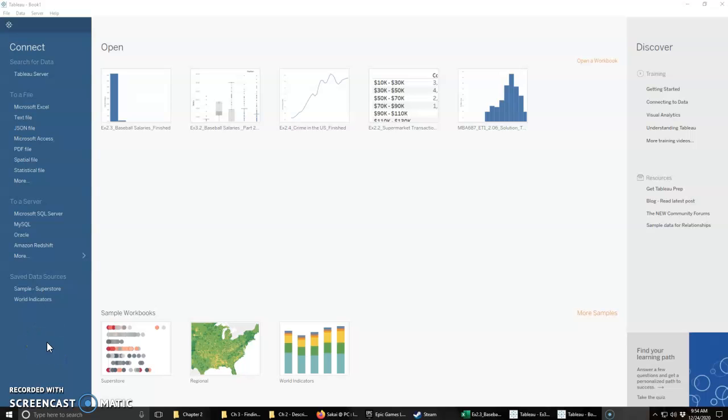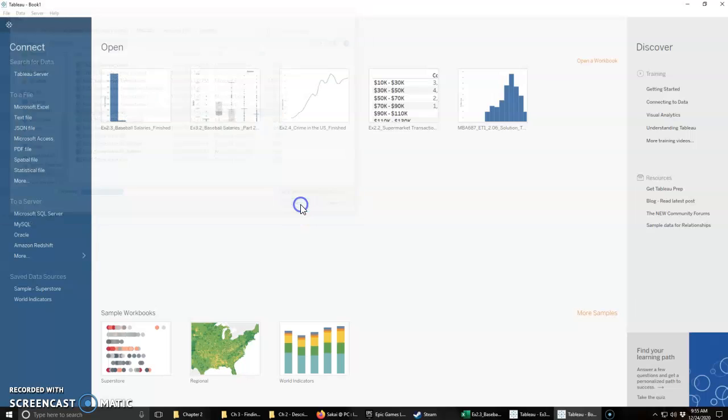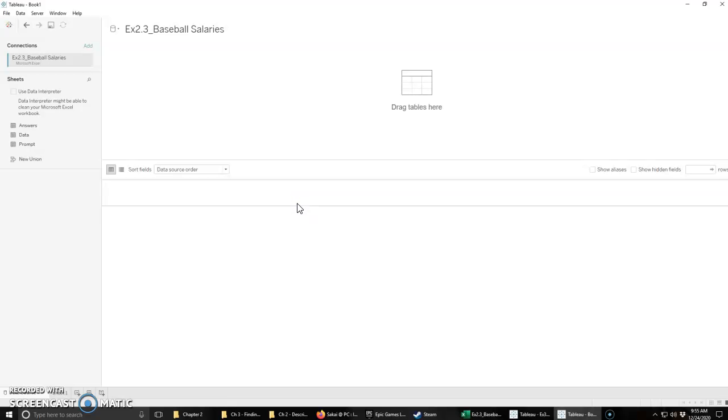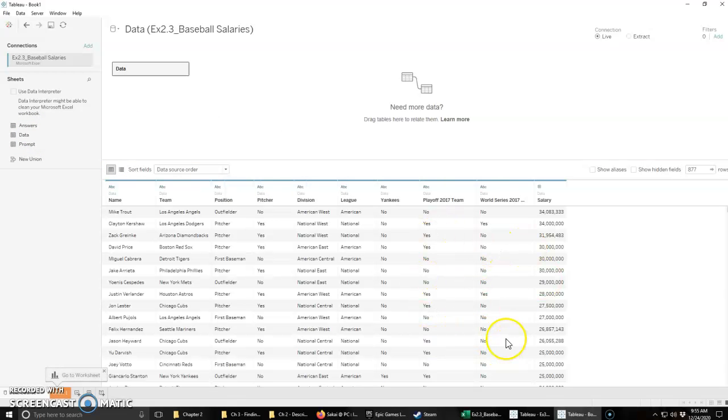Okay, so now on part 2 of this problem, we're going to build those same visualizations, except now we're going to do them in Tableau. So the first thing I want to do is go to File, Microsoft Excel, and pull in my file. Now, I am pulling in the file that we have not done any of the adding of columns to, because we're going to do that later.